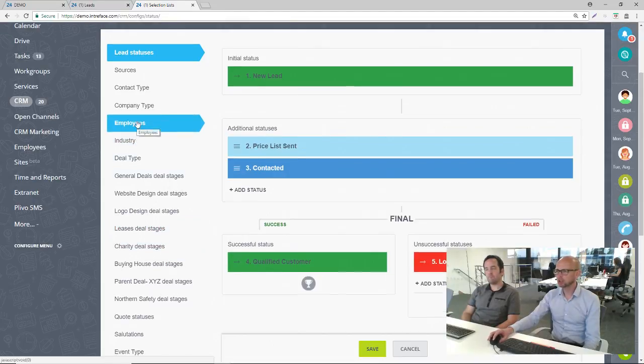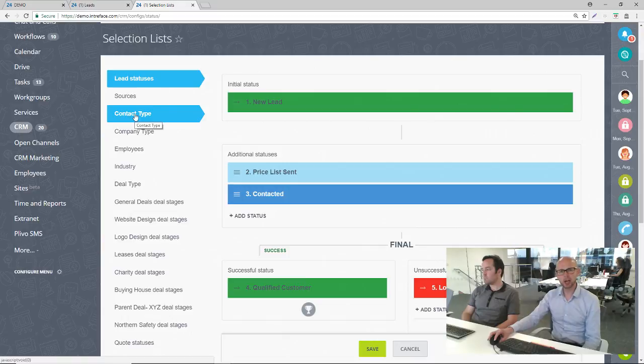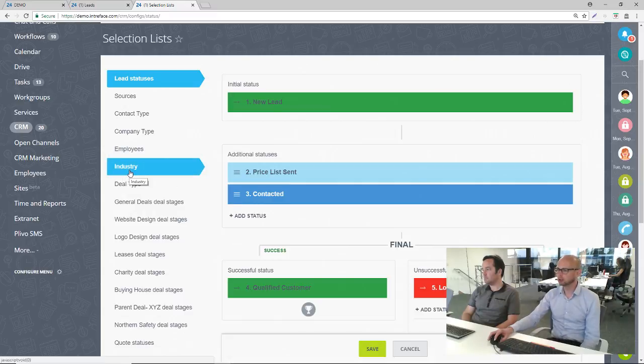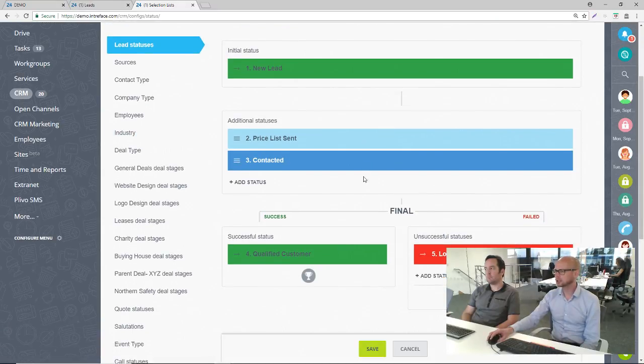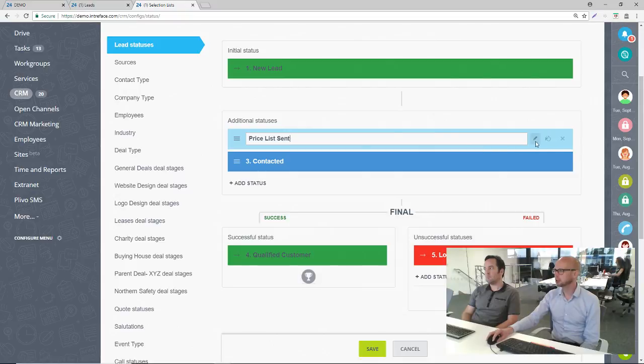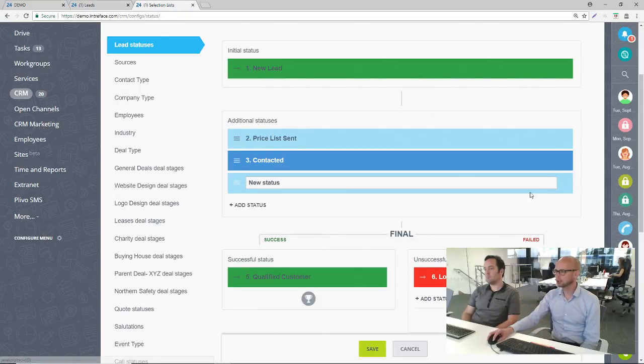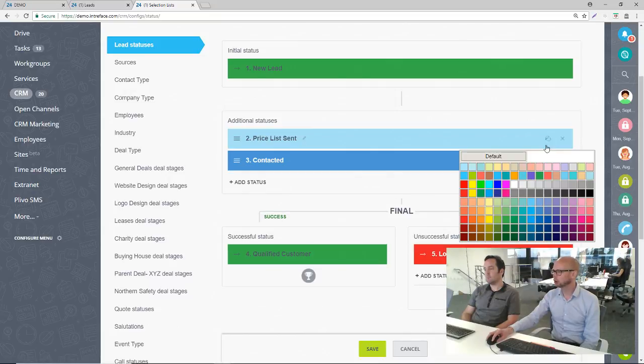But you can change within here things like the standard drop downs you have in company type, lead sources, industry, those sort of standard drop downs that you need to categorize the opportunities in your CRM. We can change the status in here. We can rename these like this. We can add additional statuses as well. You can color these as well. Let's get rid of that one. You can color them to suit.